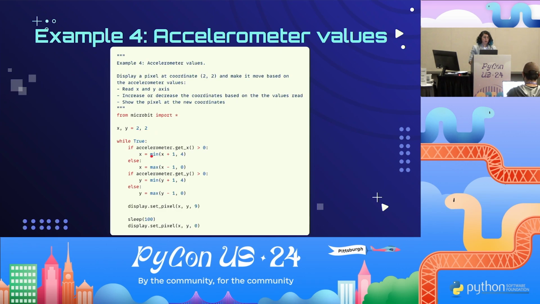And if we get some movement to the right, so the x-axis is tilted to the right, we are going to get the minimum between x plus 1, which is something that is going to increase, or 4. So we stop at 4, so we don't overflow the display. And same thing, if it's less than 0, we do the opposite. So something that is going down, or 0. So you want to cap it at 0. And something for the y-axis.